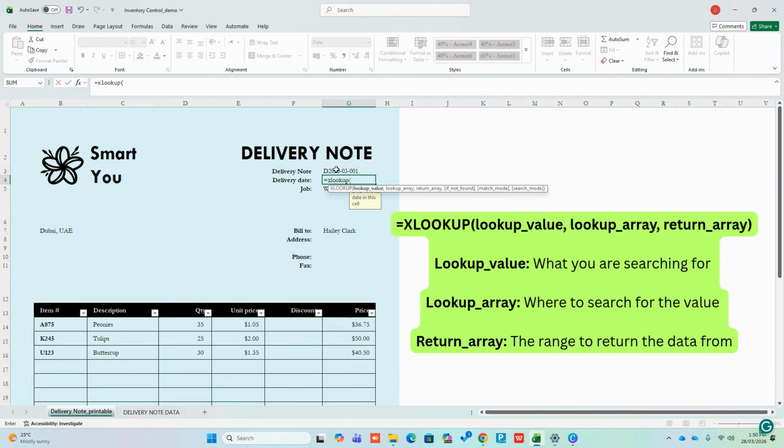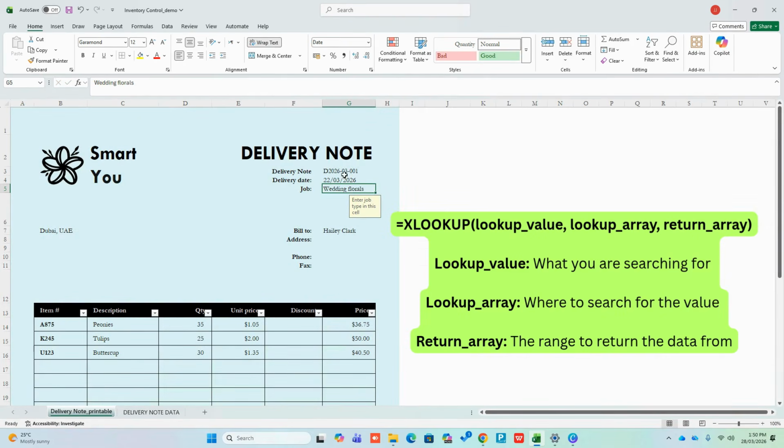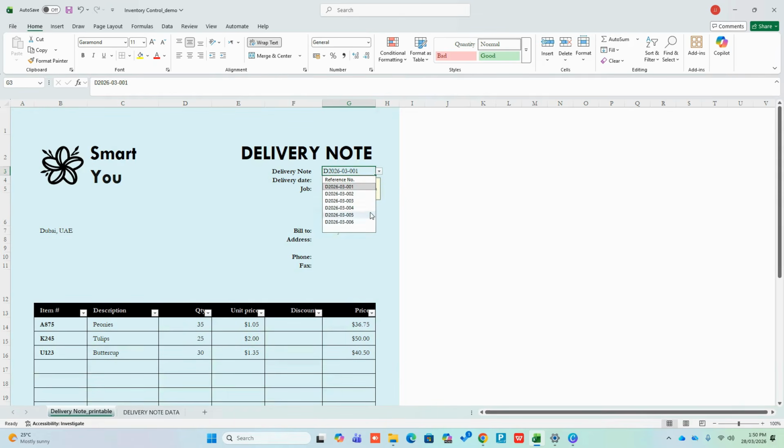XLOOKUP, and then we're going to go where we want to search and what result we want to return in the cell. Easy. So whenever we change the delivery note choice here in the drop down menu, let's say I choose 6. Okay, so it automatically changes my delivery note date also.